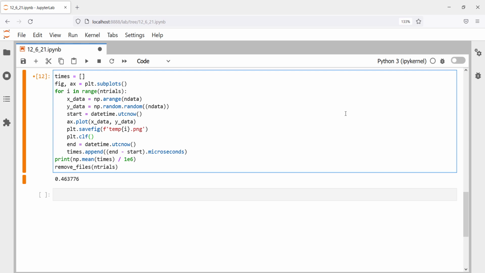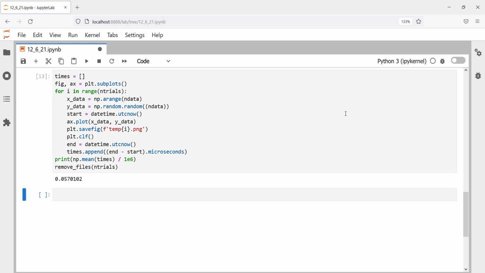Now let's try .clf. So this clears the figure. So we're reusing the figure, but we're wiping everything off of it. And interestingly enough, this actually runs the fastest. We're down to 57 milliseconds. That's something like an 8-fold time savings here.